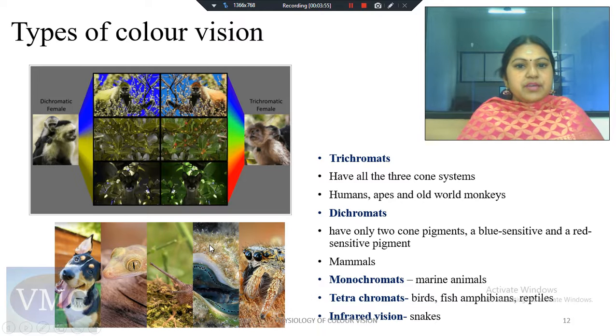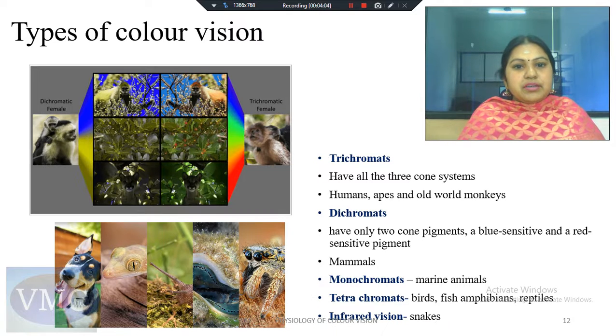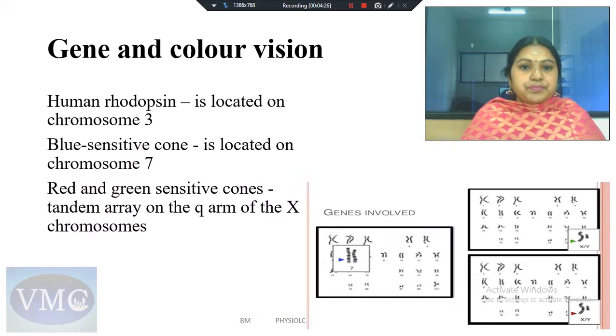Types of color vision. When you look into the types of color vision, we are all trichromats. We can visualize 3 colors. Some apes and old world monkeys also can do that. Dichromats have only 2 colors. They are blue sensitive, red sensitive, and some mammals also have that. Monochromats are marine animals, and tetrachromats are there. Infrared vision also can be seen; snakes have it, and they can see the infrared waves too.